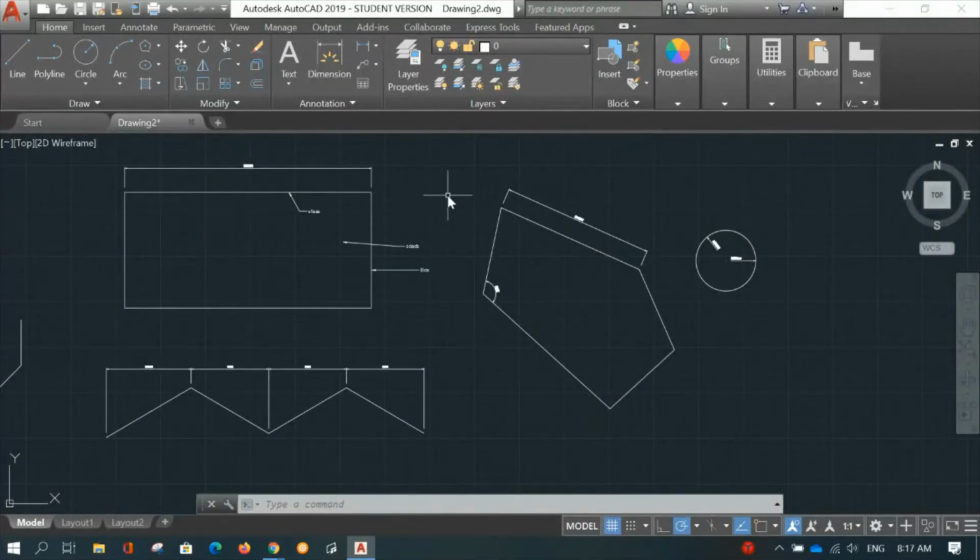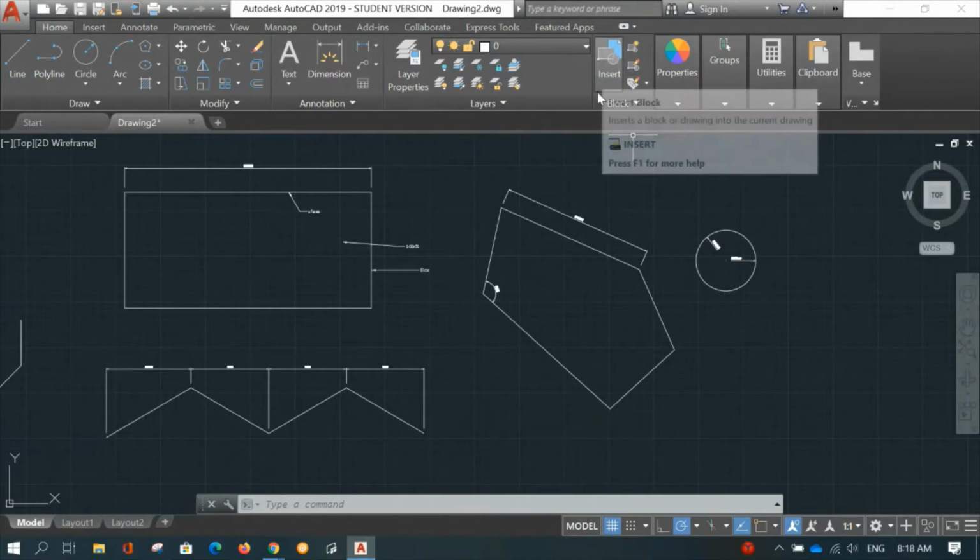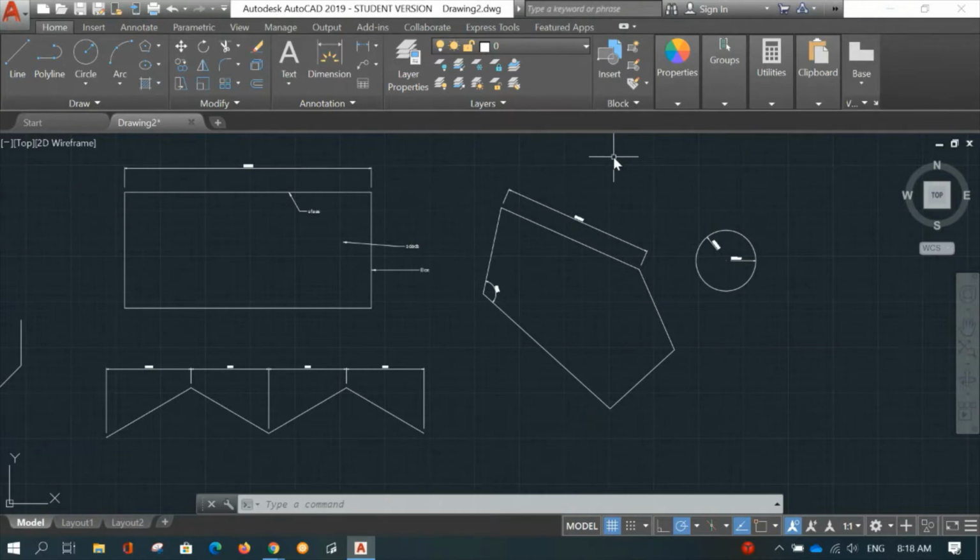The next lesson that we're going to do today is using the block command. Block is very useful when we're creating repetitive objects, objects that are actually repeated, especially if you're using it for interior design, and you want to create, let's say, a balustrade for the staircase. So let's do an example here.